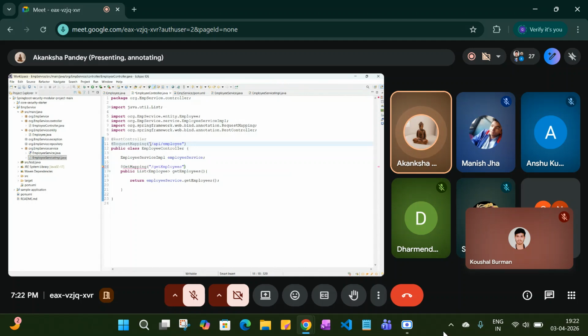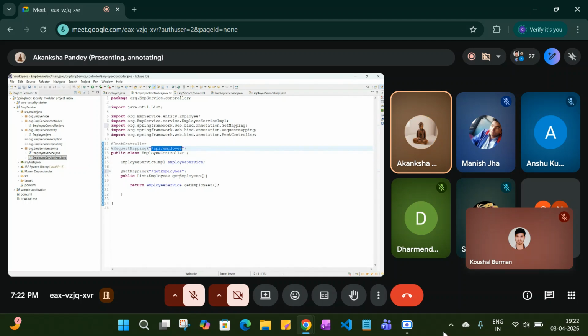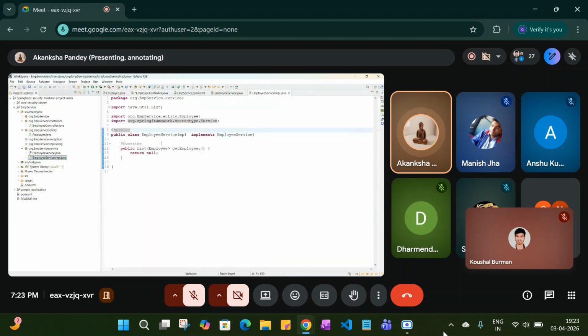So the whole path will be /API/employee/get employees, like that. So the whole path we are passing here. Now this method is mapped with this path. Whenever a request comes from Postman for testing purposes, when you pass the request for this API, this method will go for execution. And within that method, we are calling the method of the service layer. By this, the control will be passed to the service layer.